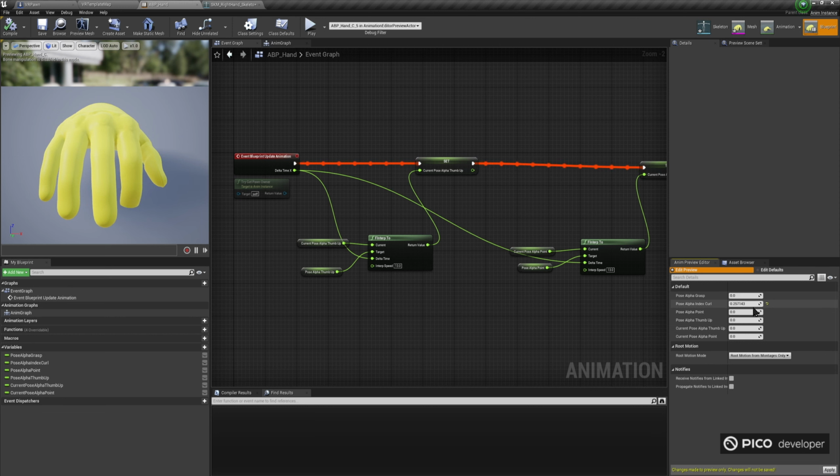Also, the reason we use the smooth interpolation for pose alpha thumb up and pose alpha point is that this way when the input changes the values of these variables, instead of having the finger suddenly change to the new position, the current pose alpha thumb up and current pose alpha point variables will be used for the animation to smoothly follow the final input value and animation.